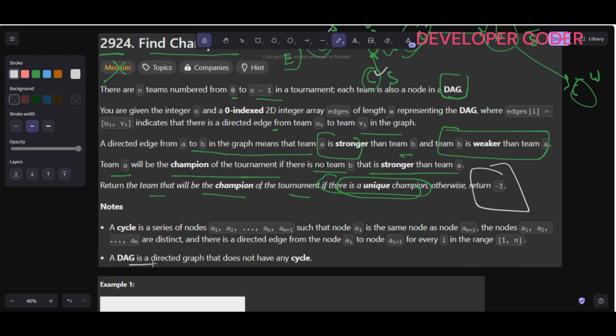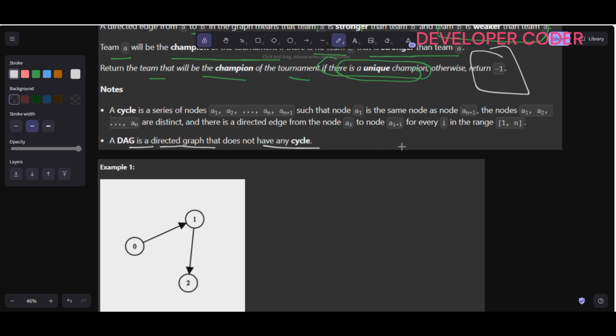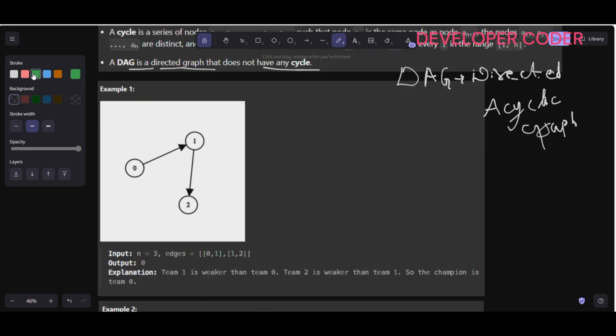A DAG is a directed graph that doesn't have any cycle. I hope that you guys are clear with the problem statement. DAG, directed acyclic graph. Now see this example number 1.